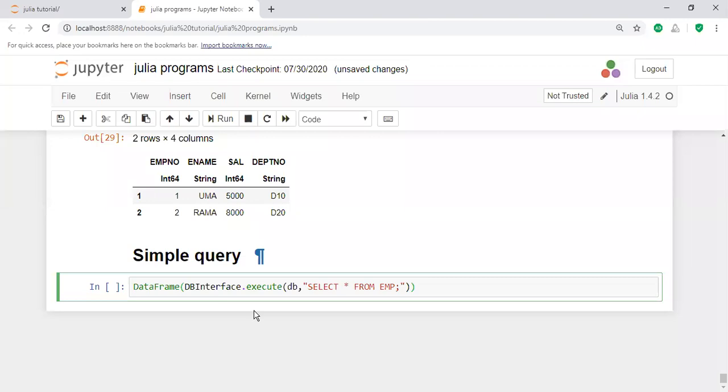SQLite simple queries. How can you execute simple queries in SQL? The simple way is the data frame DB interface. With the interface, you will execute the selection statement. Here, select star from EMP, which we already executed.